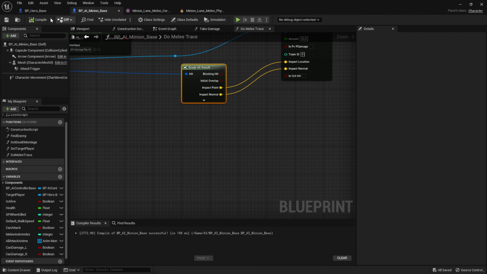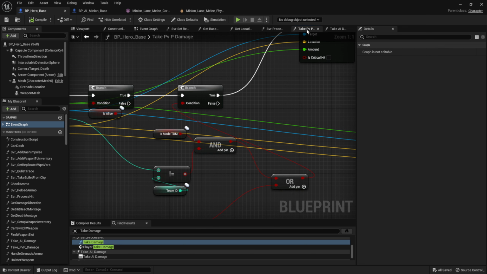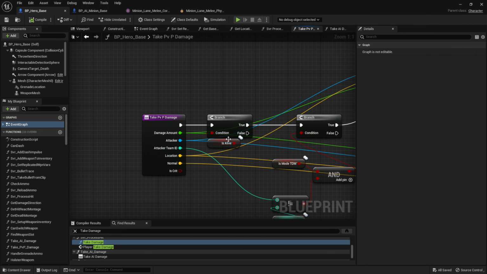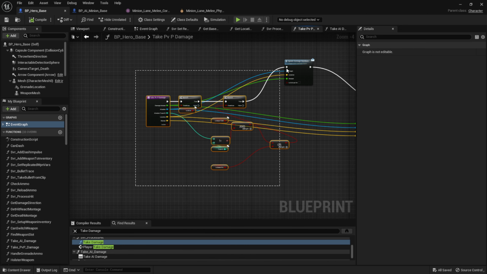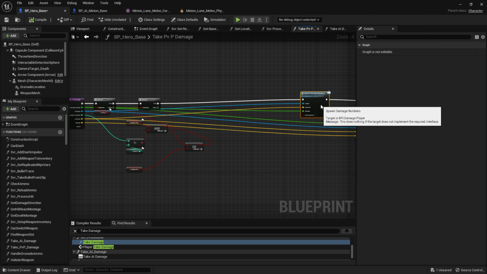So let's go back to the hero base character. And for take PvP damage, we want to fix our spawn damage numbers. So we need to pass on the critical hit. And right now we're passing on the damage amount. That's not really an issue, but we want to do the same thing where we reduce the damage if our health is lower than the damage.